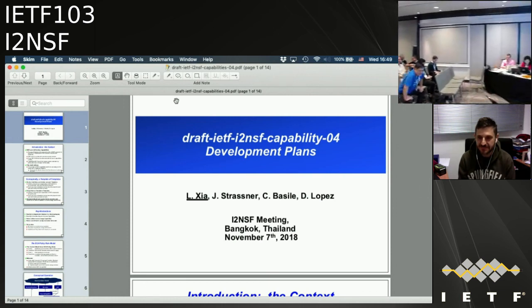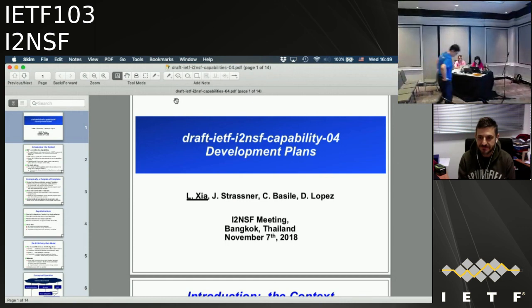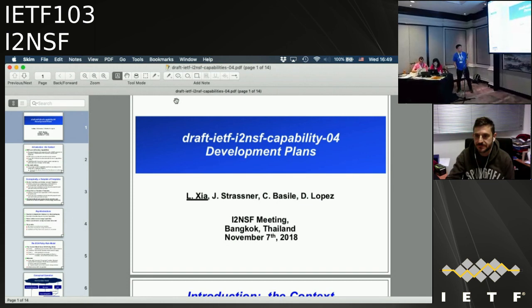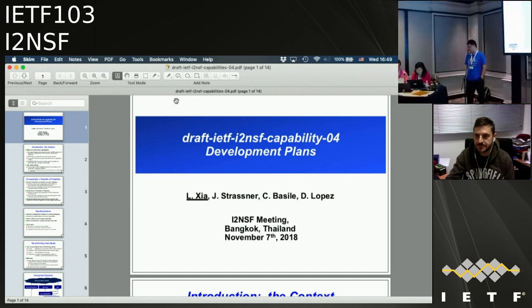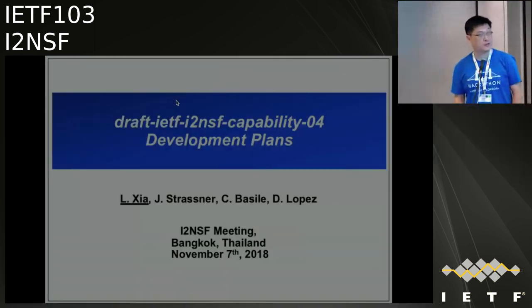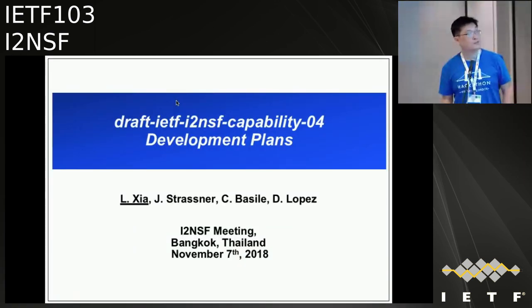Okay, so next up is the capability development plans, the information model and the data model. I think we don't have much time left, so I'll try to keep it short. This is about a new version of our capability information model.